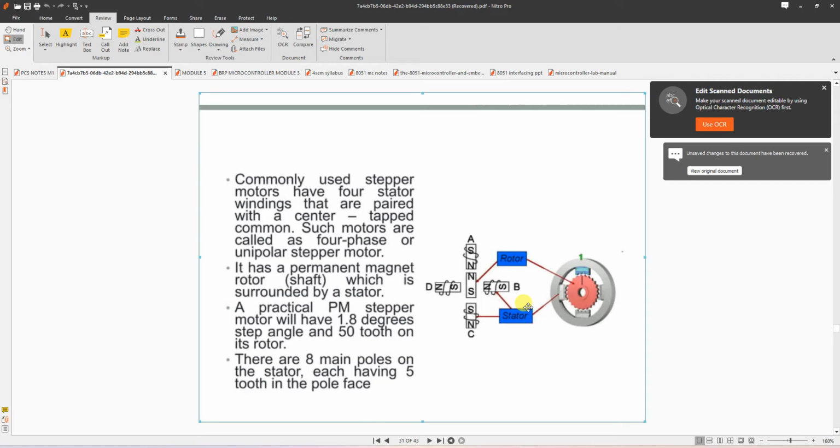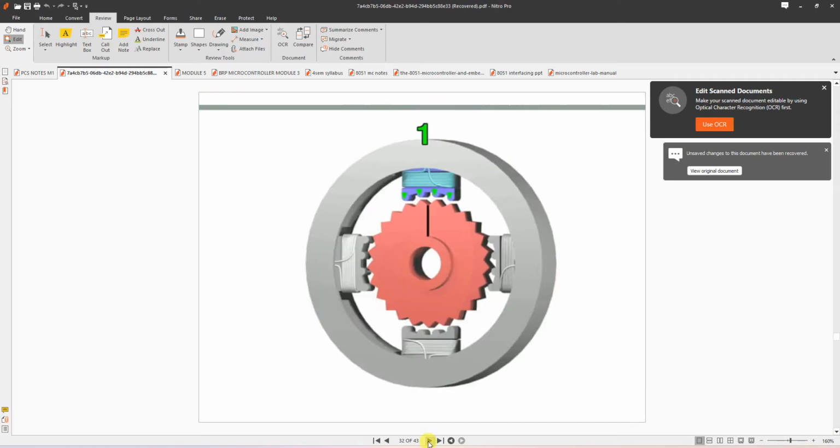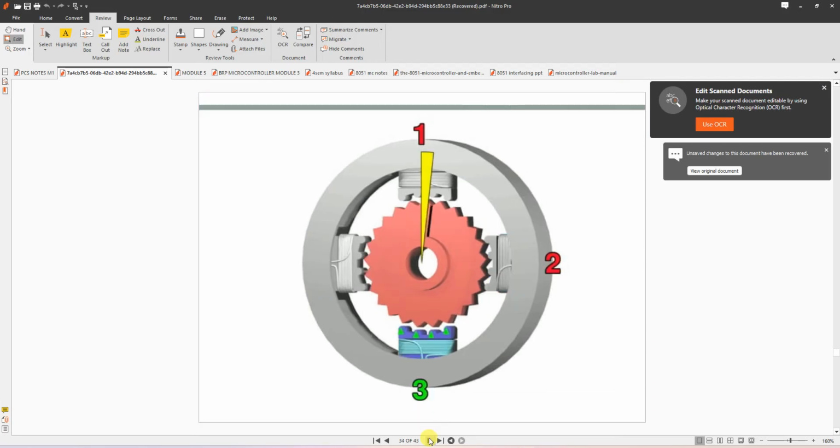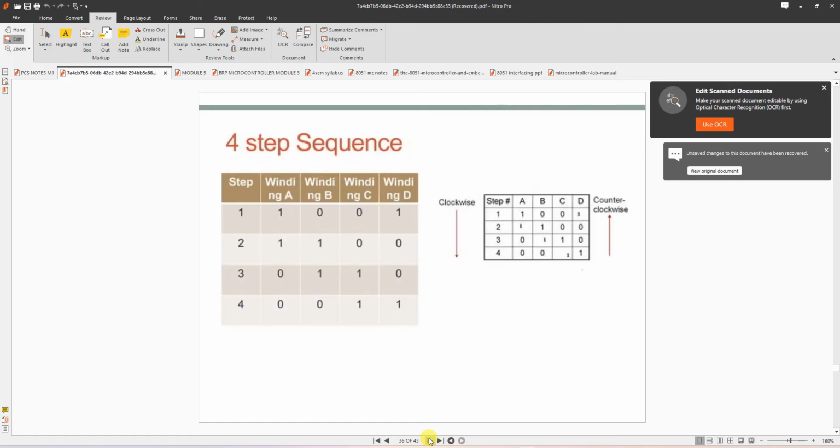I'll show you, for example, this is the starting point. If I excite these two coils, it will rotate by this much, 1.8 degree or 2 degree. Next, when these two are excited, it is rotating clockwise. Next these two. So it is a four step sequence. In step 1, A and D are excited. Next in step 2, A and B are excited. Next step 3, B and C. Next step 4, C and D. Once again you have to repeat it.